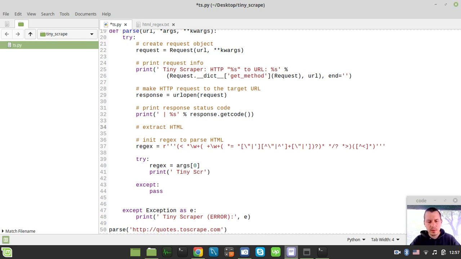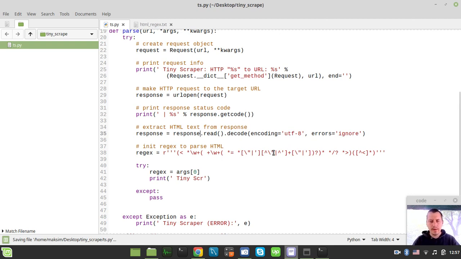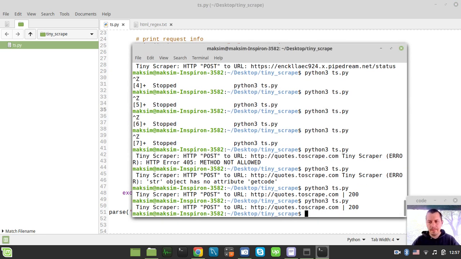Okay, and here we need to extract HTML from the response HTML text, and we say response equals response.read. Okay. Yeah, now it's pretty nice.